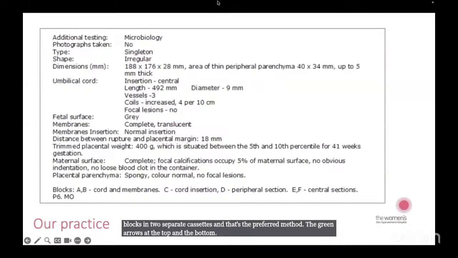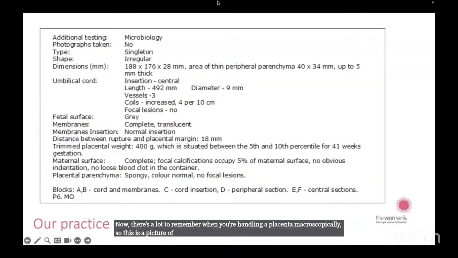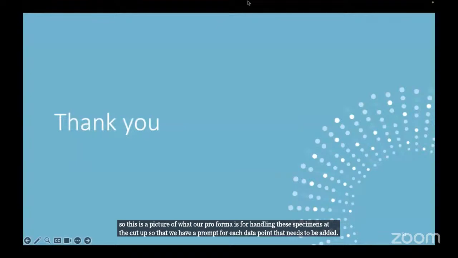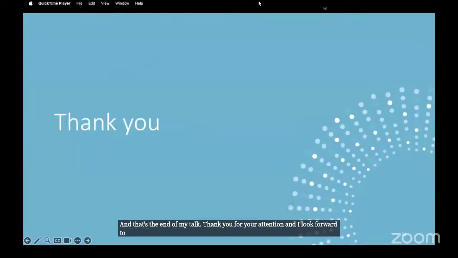Now, there's a lot to remember when you're handling a placenta macroscopically. So this is a picture of what our pro forma is for handling these specimens at the cut-up, so that we have a prompt for each data point that needs to be added. And that's the end of my talk. Thank you for your attention, and I look forward to the Q&A.